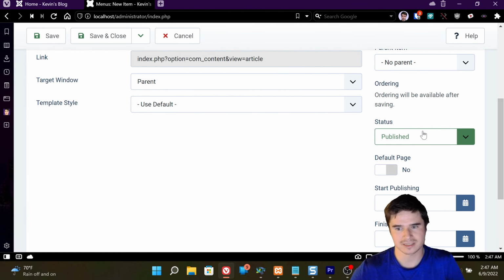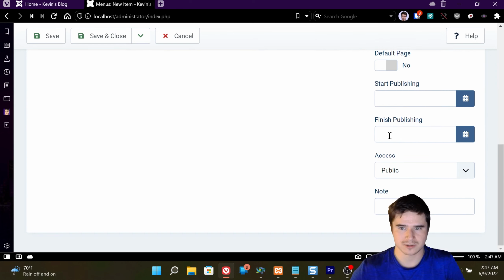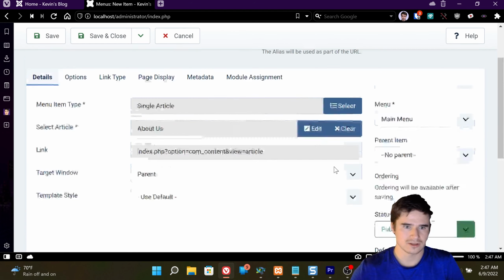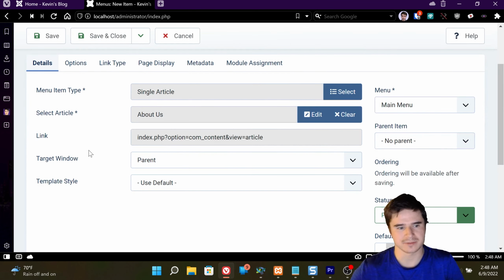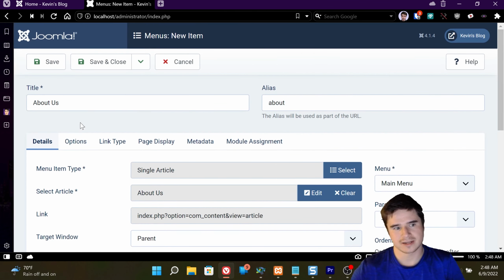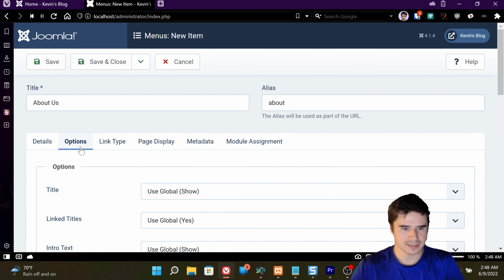If we don't want this to be showing, we can set it to unpublished. Article options also have start and finish dates and access levels. Very similar to articles, just now they apply to this particular menu item. And again, we're going to get into menus in a later chapter. I do want to mention the options tab.